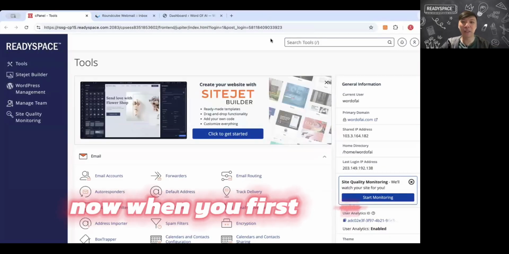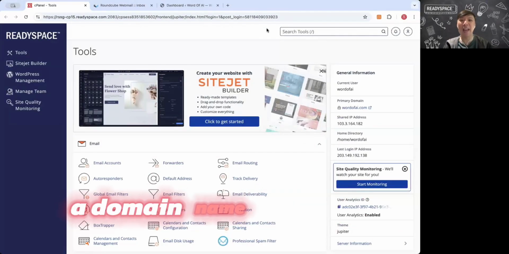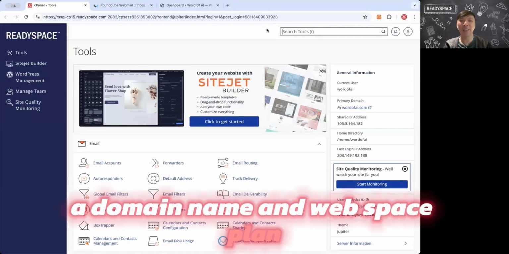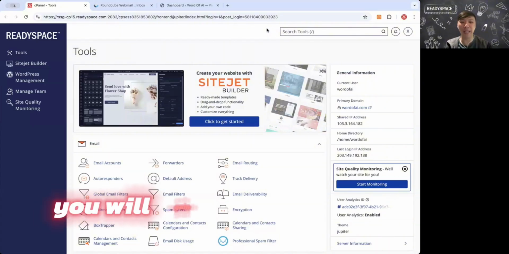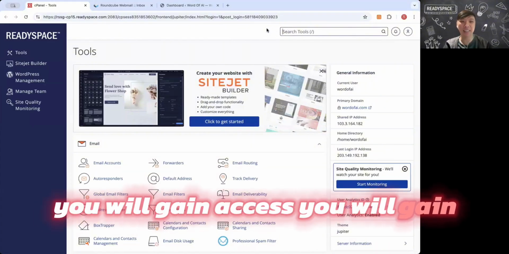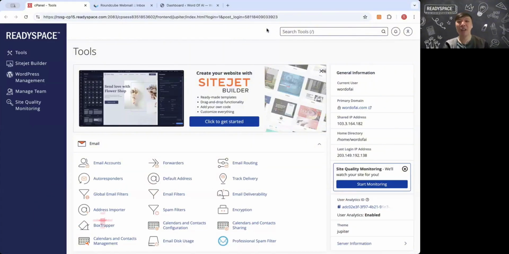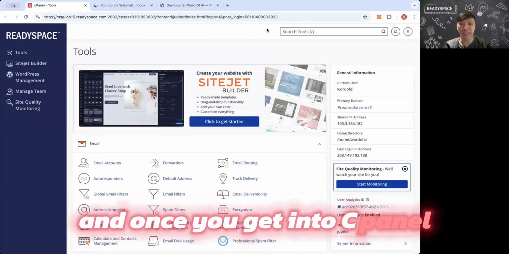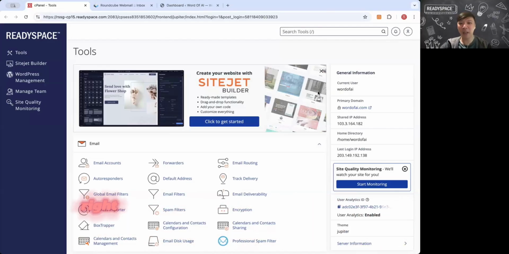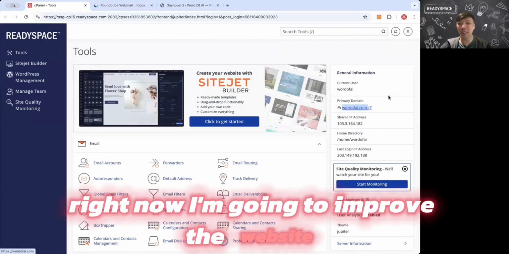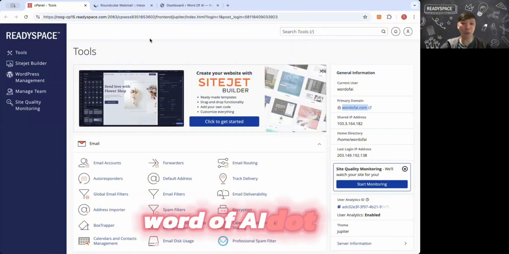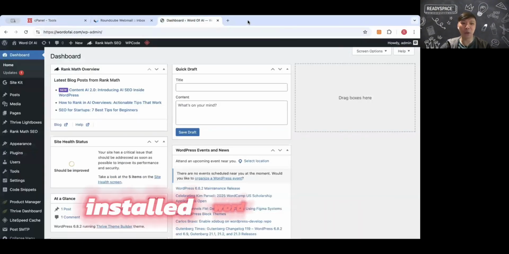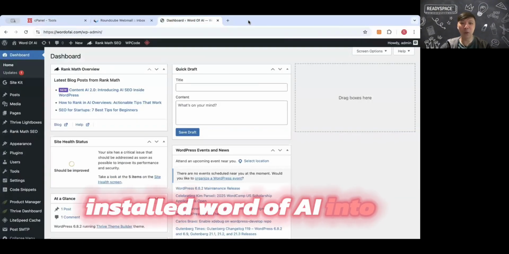Now let's go into the first part of this video. When you first register a domain name and web space plan, you will gain access into cPanel. And once you get into cPanel, this is what you will see. Right now, I'm going to improve the website wordofai.com. Currently, I've already installed Word of AI into the hosting plan.